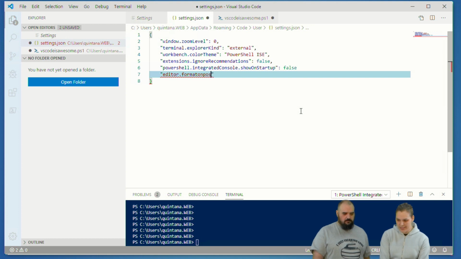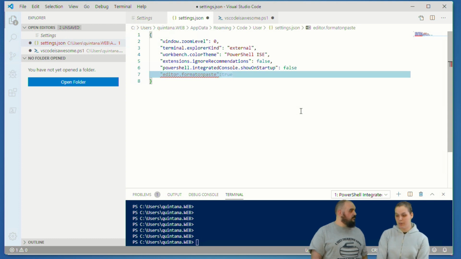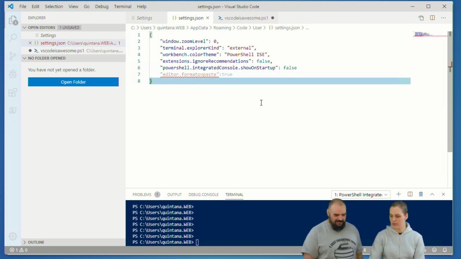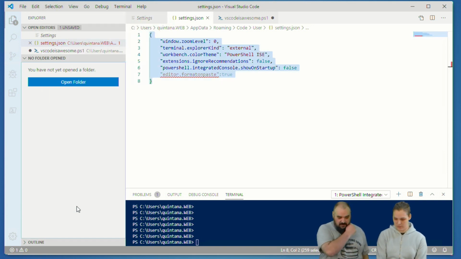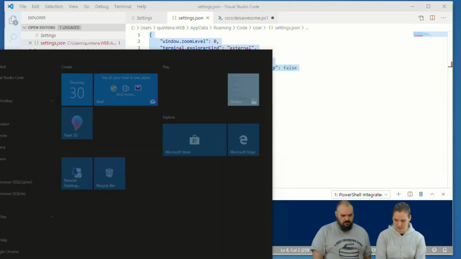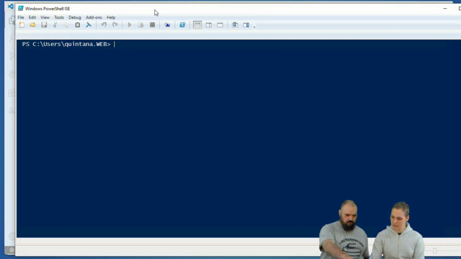editor.formatOnPaste: true. Pretty sure I got that correct. We'll find out. Yeah, we will find out. Let's open up ISE and write something out that we can copy over.